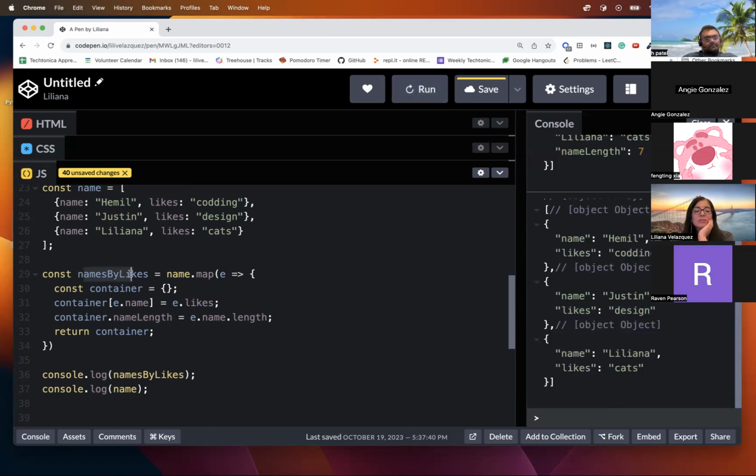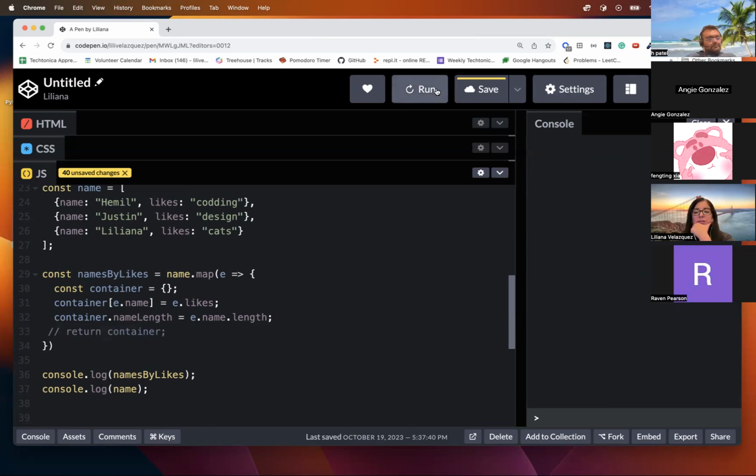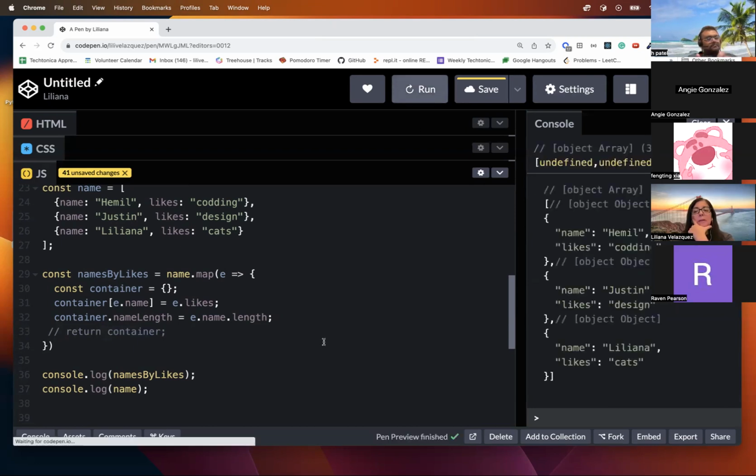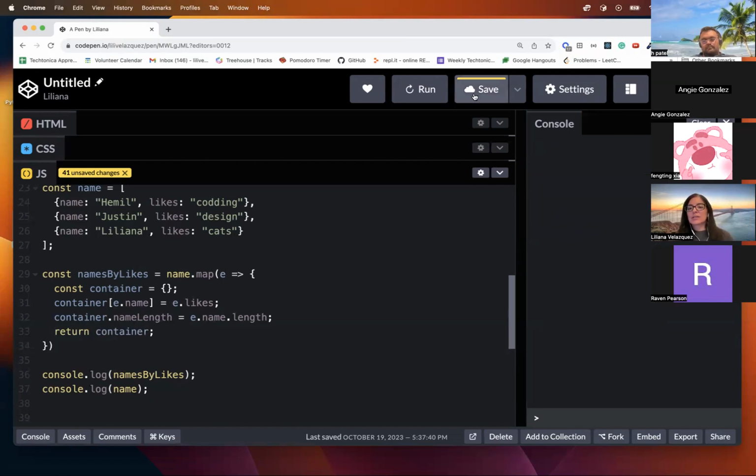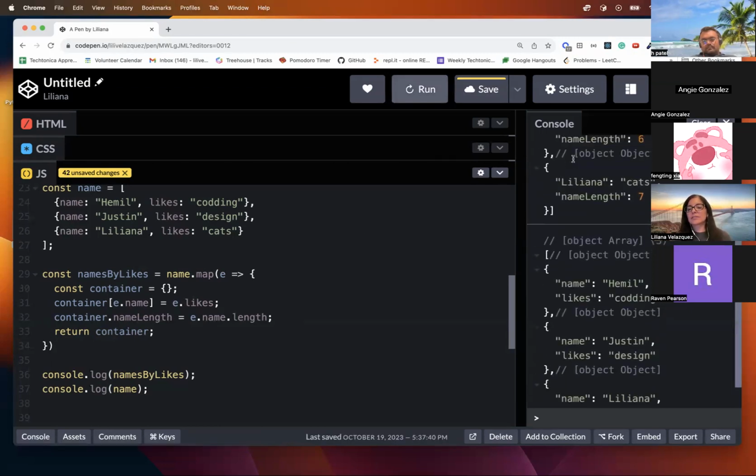But if we are not returning the container, we are not going to get anything. So we also need the return. That's why in functions it's very important to have it, to access the information that's inside. So if I delete the return and we try to run it, we are just going to get undefined. So that's why it's very important to have the return to be able to access the values. Now that I put it back, we can see it again, everything is there.